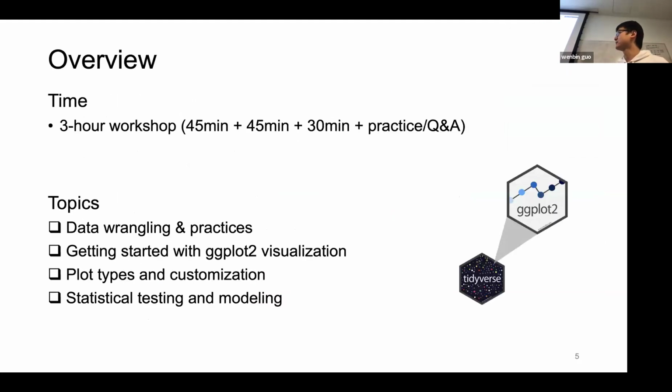As usual, we are going to have a 10 to 15 minute break every 45 minutes. The topics here: we are going to finish the data wrangling, and we will move on to RStudio to do some practice with the data wrangling. And then we will learn the visualization part.